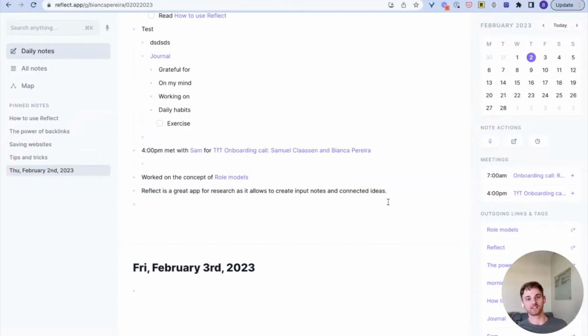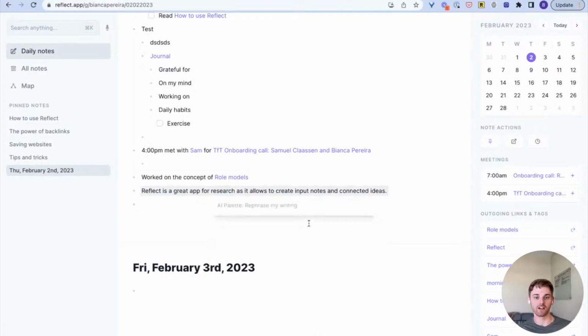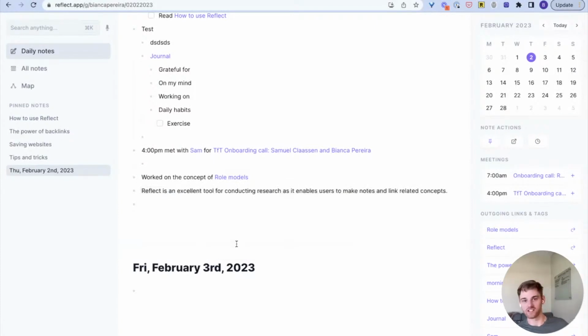AI response, you can see those prompts on the bottom. You can have it replace the text. So if I'm generating a summary of a paragraph, you might want it to replace that paragraph. If you think that attempt was bad, you can ask it to try again. You can insert the text below, or if it's something you're using outside of Reflect, you can just copy whatever the response is.